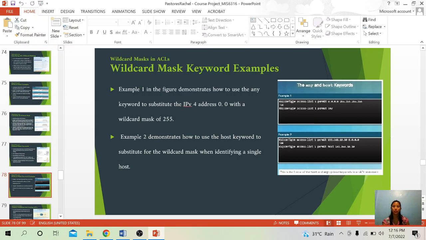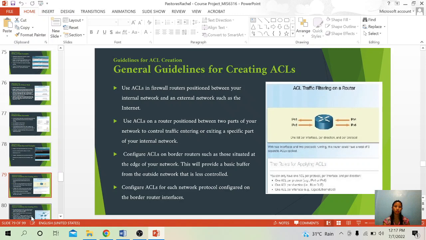And here's also another example for our wildcard mask keywords. For general guidelines for creating ACLs, use ACLs in firewall routers positioned between your internal network and external network such as the internet. Use ACLs on a router positioned between two parts of your network to control traffic entering or exiting a specific part of your internal network.